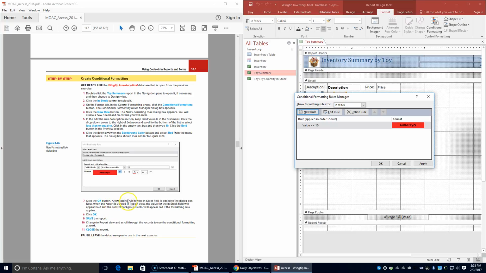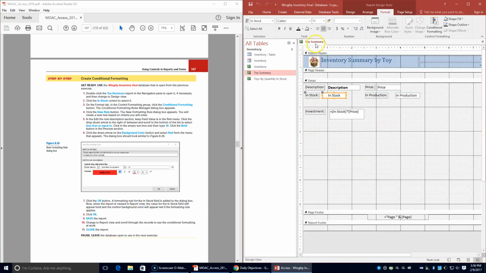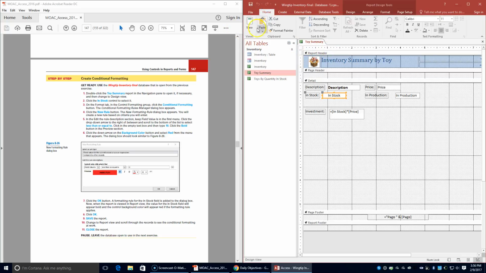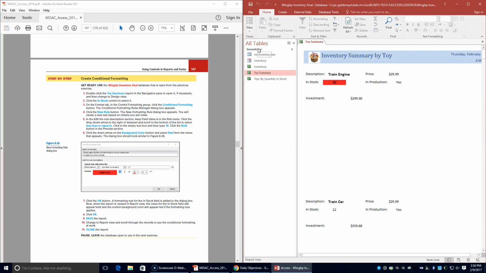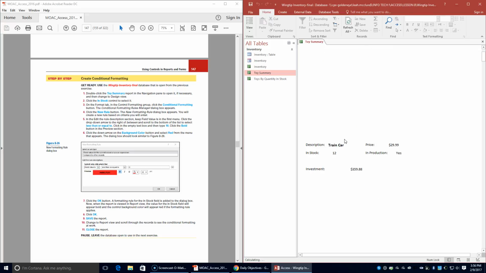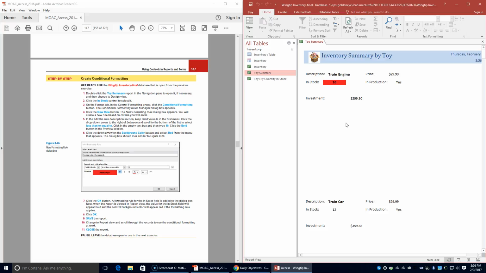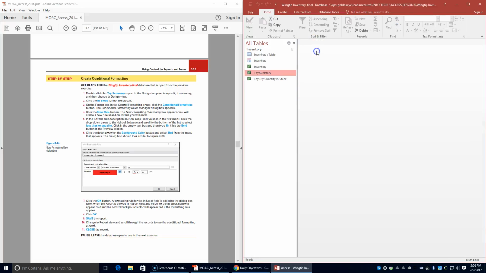Now, when the report is viewed in Report View, the value for the in-stock field will appear bold and the color control will be red if the format rule applies. We're going to click OK. Alright, and we're going to save the report, and we're going to change the report to Report View. Let's go to Home, Report View. Okay, so because it's 10, it will appear red. So anything that's less than or equal to 10 will appear red. Okay, so we're going to close out of this report.